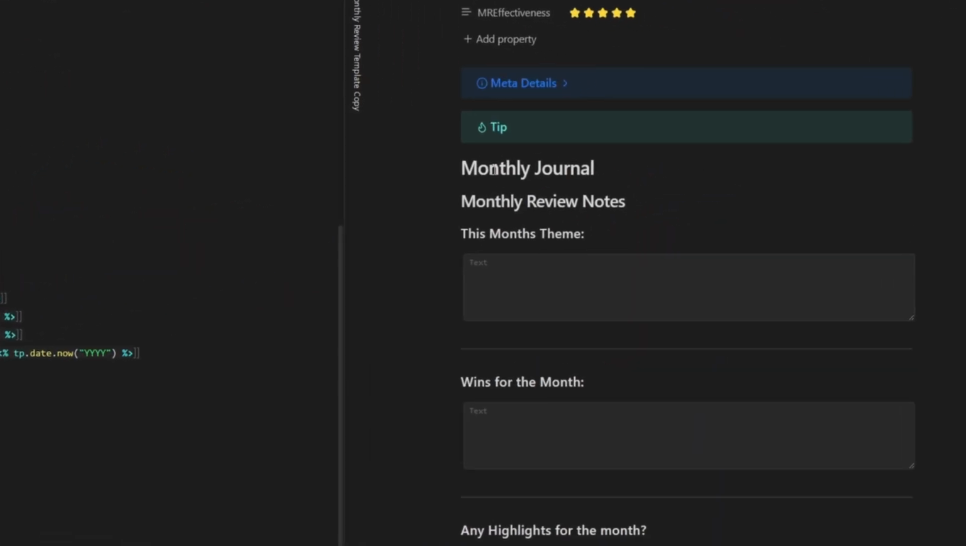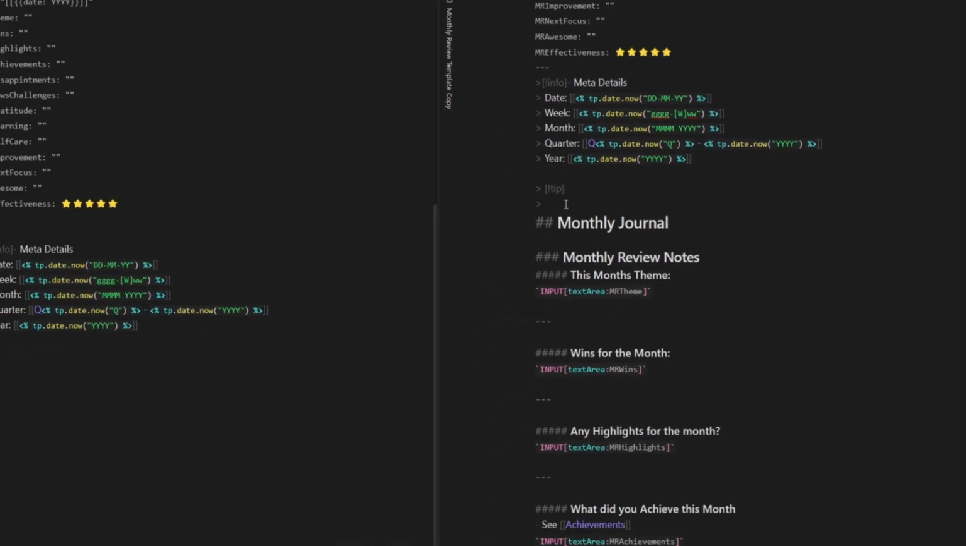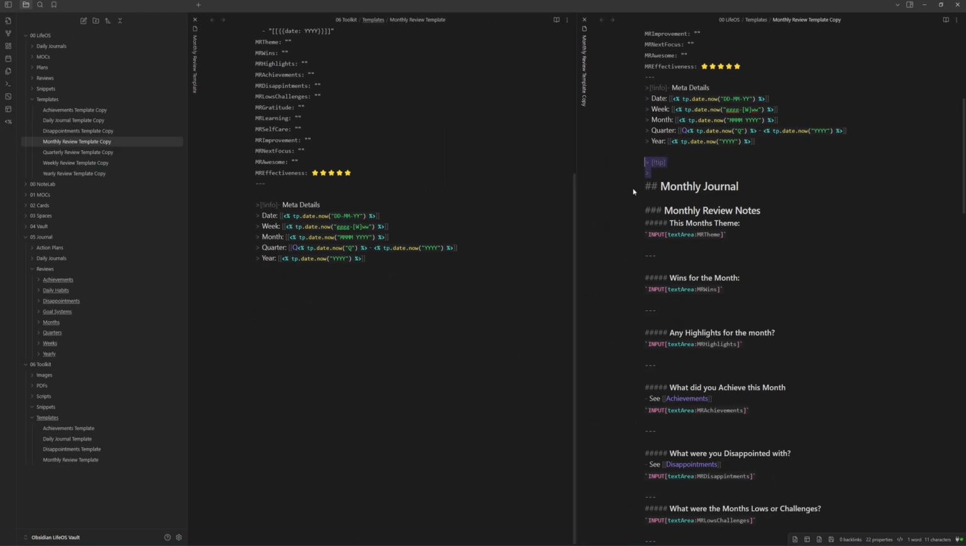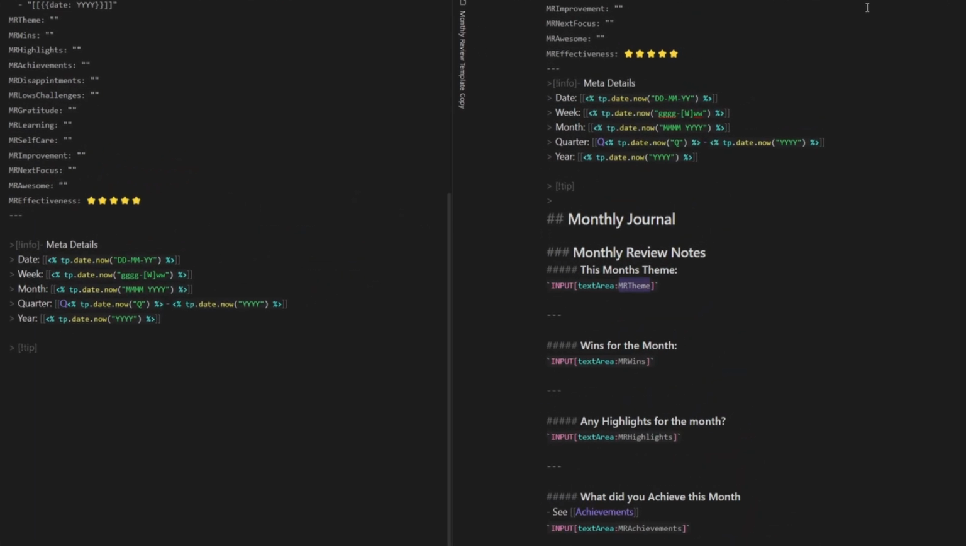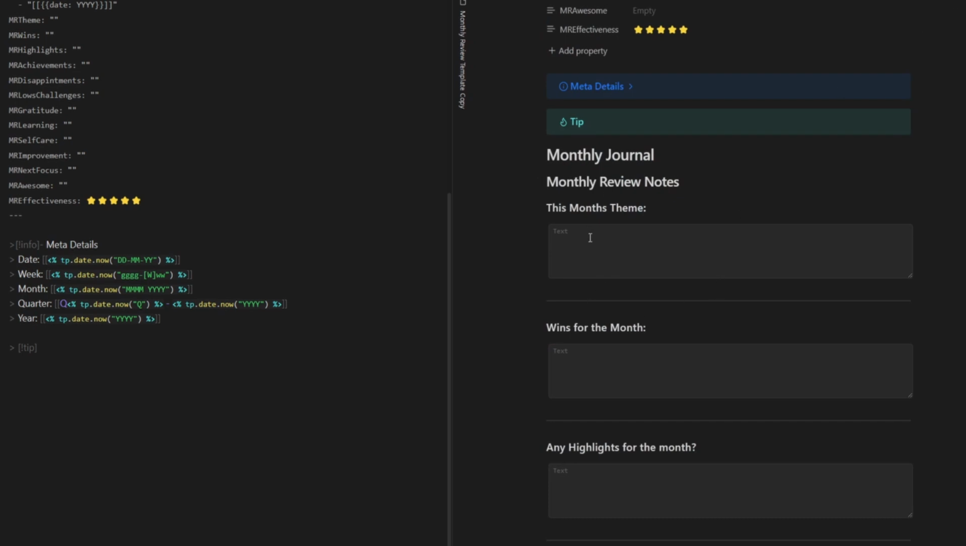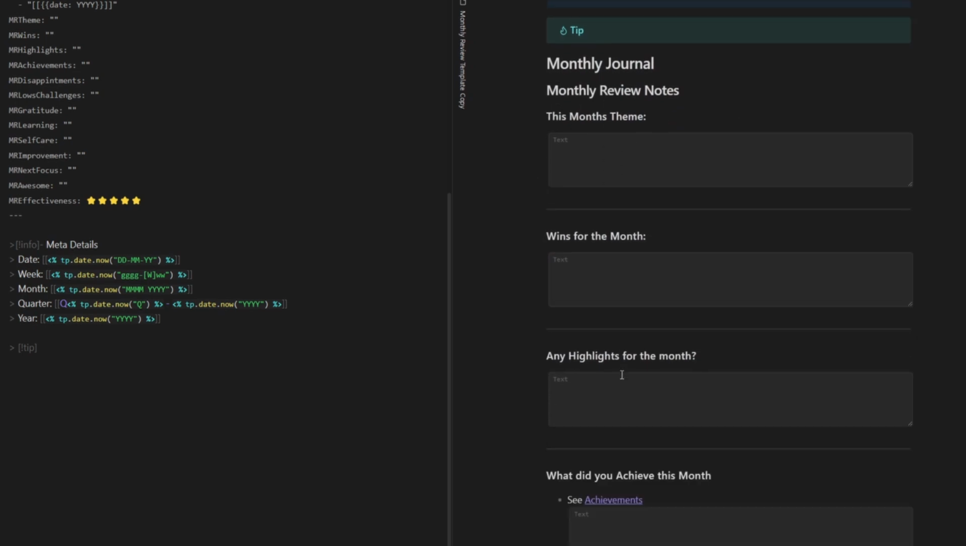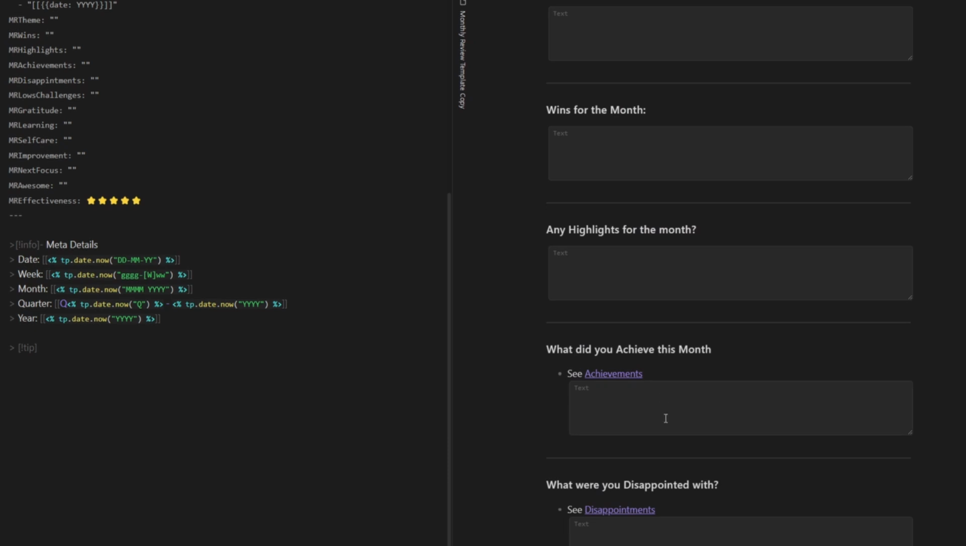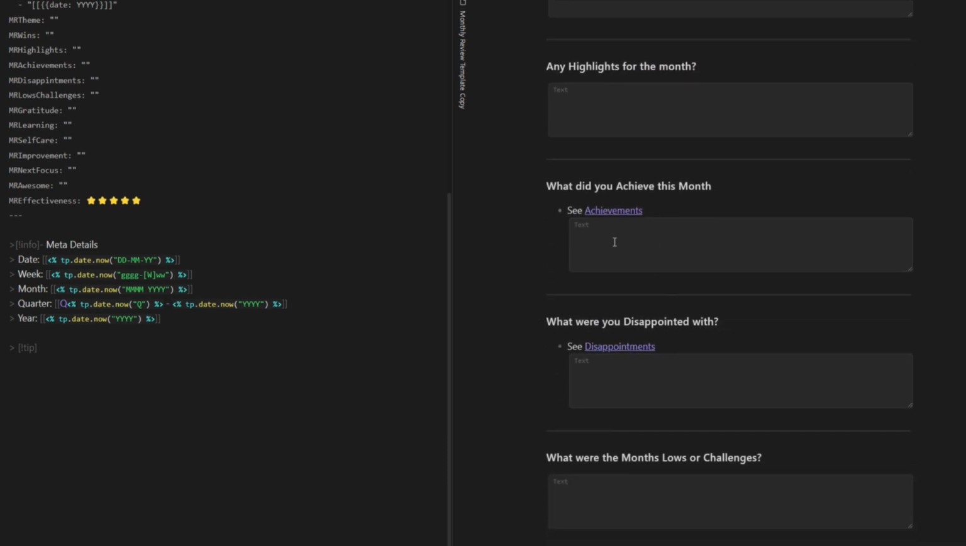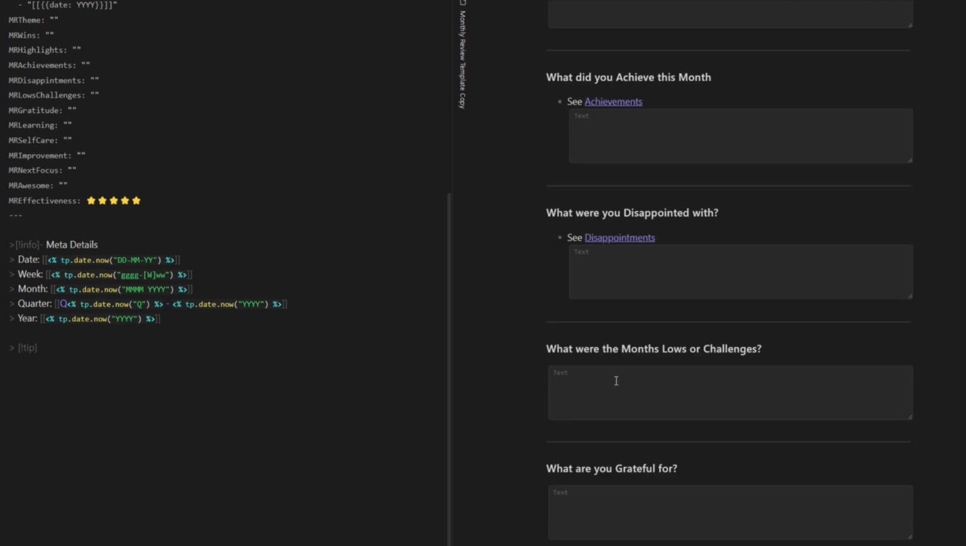Got a little tip here. I like to use this little tip as a monthly reminder. So I usually put a monthly tip in there just to keep on track, and then you can enter anything in there that you like. Then we've got all our properties or all our text areas. So we've got this month's theme, wins for the month, highlights, what we achieved, what we were disappointed with. And there's links to the achievements as well, which we'll create shortly.